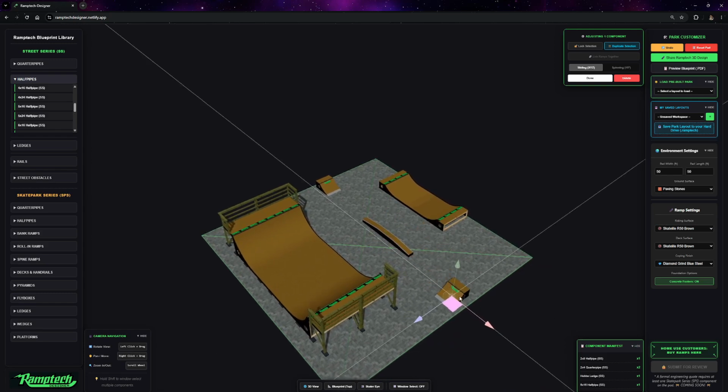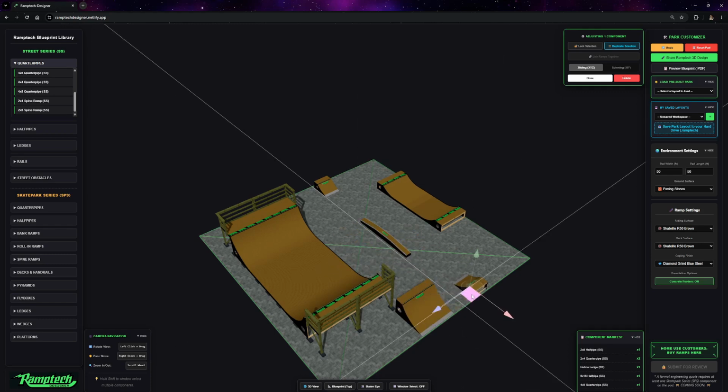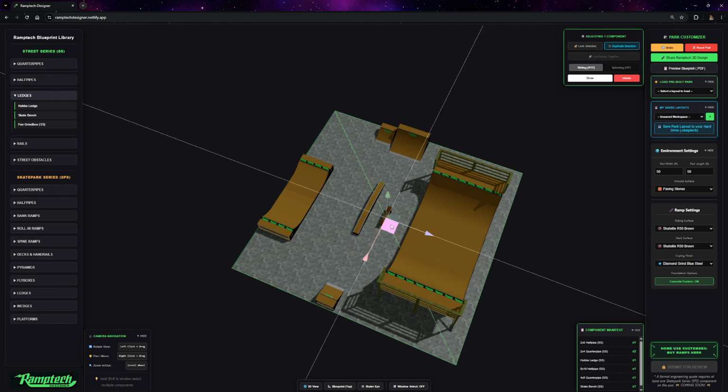Let's move this quarter pipe over here. Let's grab a little bit bigger of a quarter pipe. Let's say we've got a 4 by 8. Let's put something meaty in here. Grab this one, slide this one over, grab this one, spin it, slide this. Let's find a skate bench under ledges, skate bench, drop that in there.